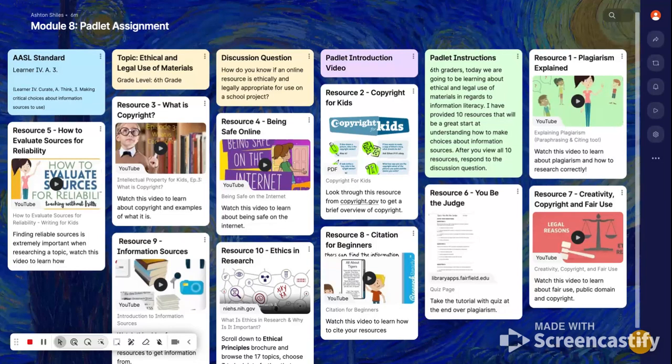Hi, sixth graders. Today we're going to be learning about ethical and legal use of materials in regard to information literacy. I've provided 10 resources that are going to be a great start at understanding how to make these choices about information sources. And after you view all 10 resources, you're going to respond to the discussion question.